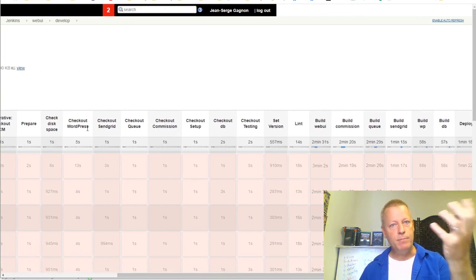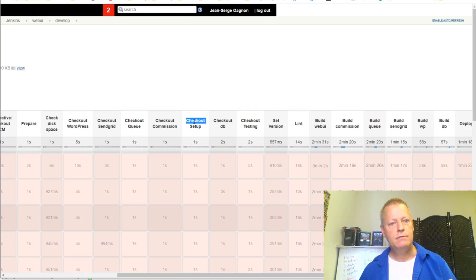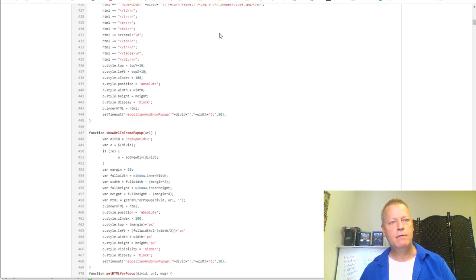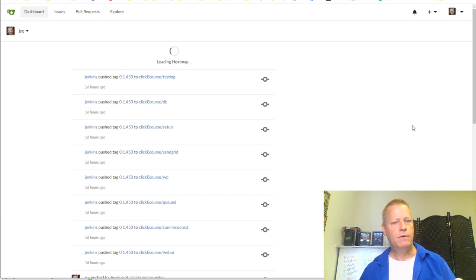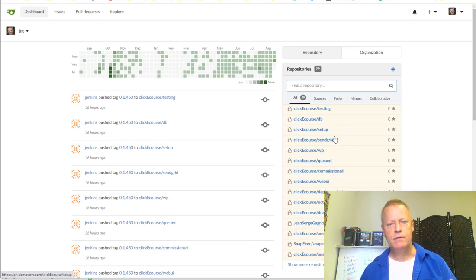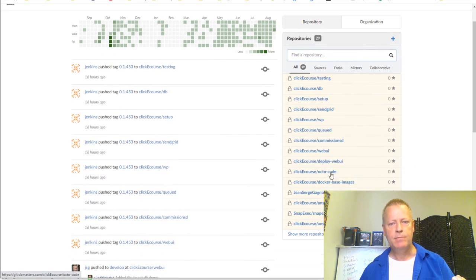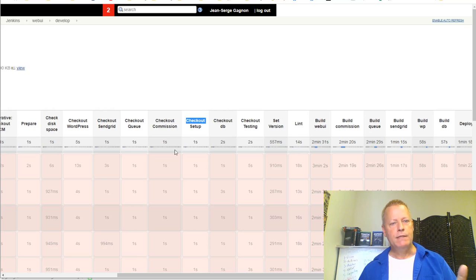If I scroll here, you can see what's going on, that the build will take the code out of the different repositories that we just saw here, right? We saw all these repositories. If I go back over here, you can see all these repositories: the DB, the setup, the SendGrid, the WordPress, the queue, the commission, web UI, deploy, then there's other things in here.